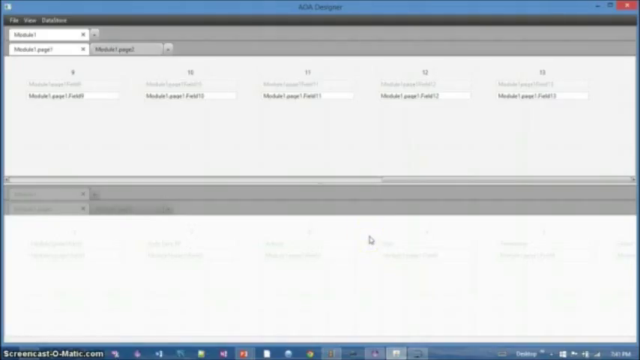This is how the designer looks when we begin creating any application. As you see, it's a completely empty canvas and there are no pre-programmed procedures. It's very simple to use and very intuitive.